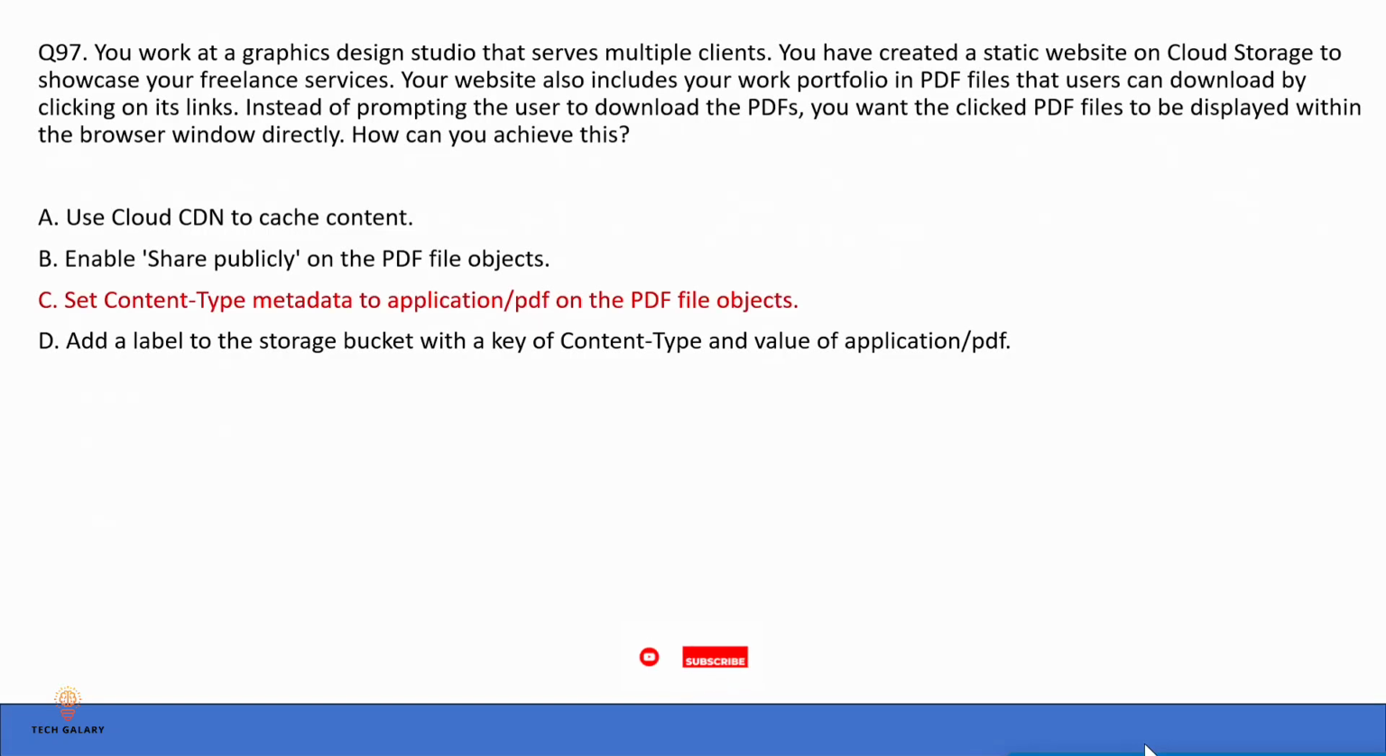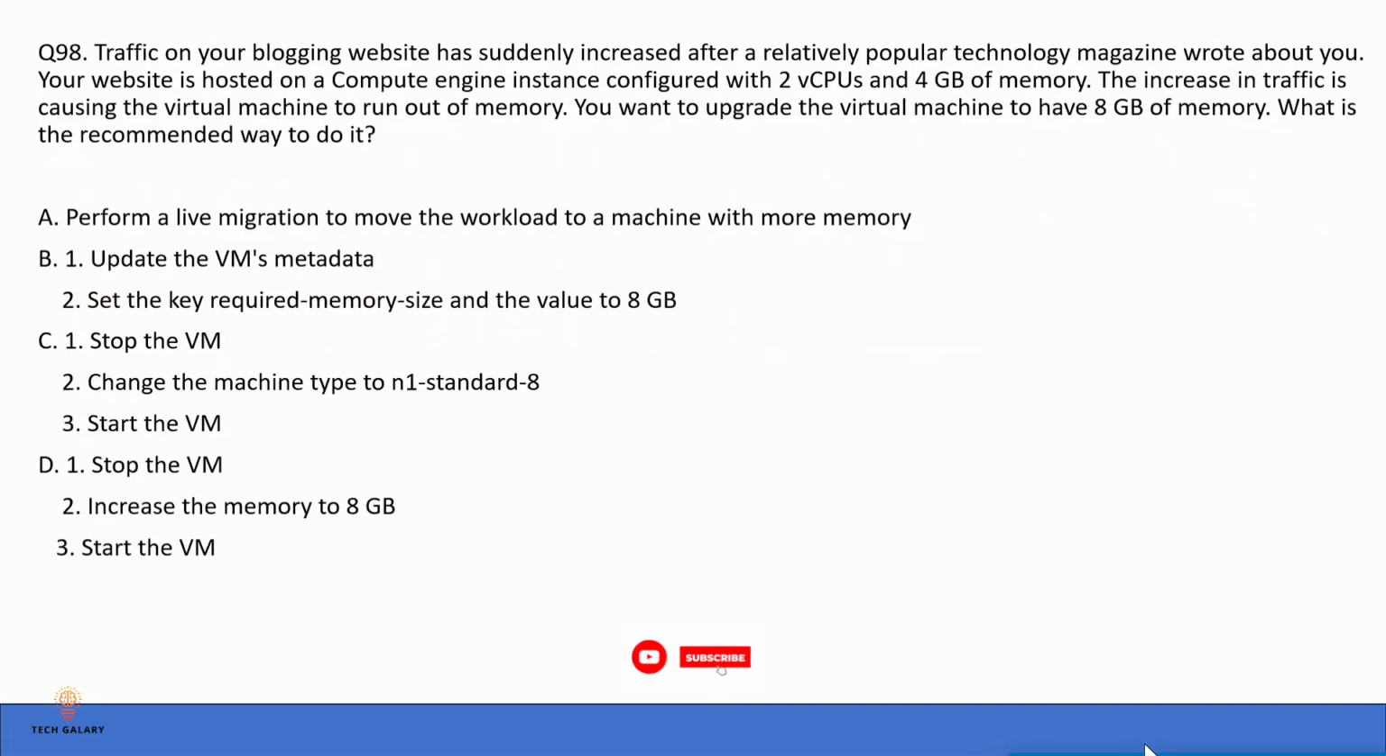Option D, add a label to the storage bucket with a key of content type and value of application/pdf. Here, adding labels will not change the file's content type. So, this option is not correct. So, option C is correct for this question. Next question. Traffic on your blogging website has suddenly increased after a relatively popular technology magazine wrote about you.